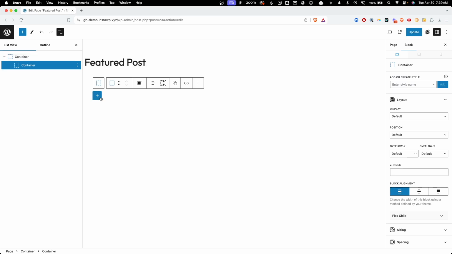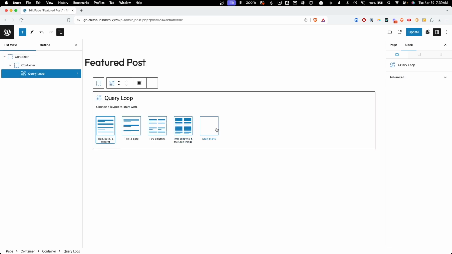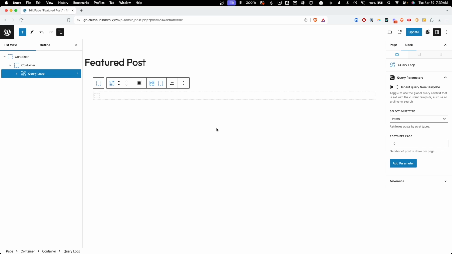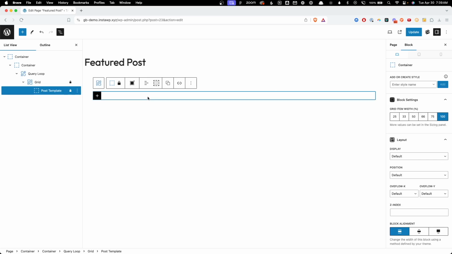Now inside of this wrapper, I want to go ahead and add our query loop, and we're just going to start out blank. Now as we go through this, there are some things we're going to have to set at the block level, while other things we're going to set at the class level. Anytime I can, I'm going to take advantage of using the class level and the global styles, but there's some things that we have to set here at the block level, and I'll try to point those out as we go through.